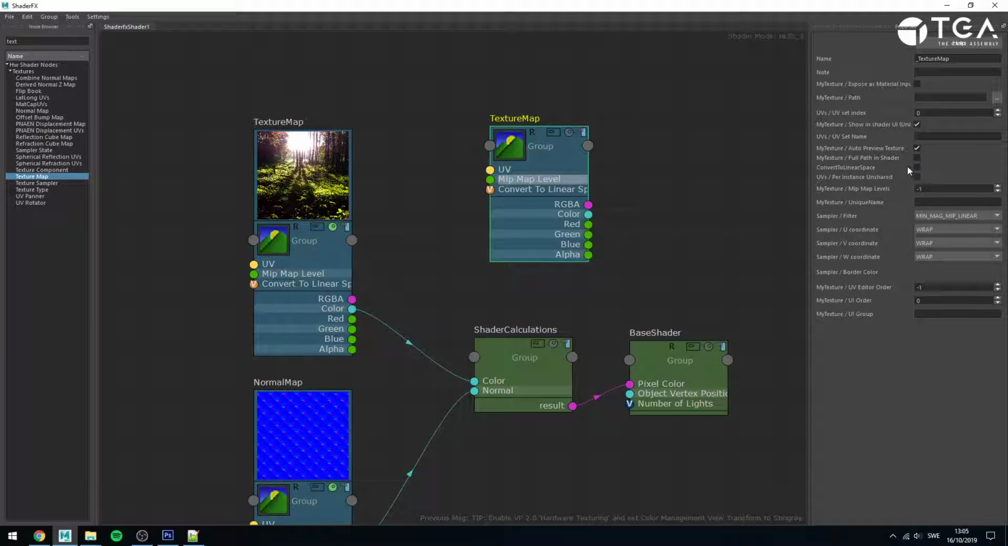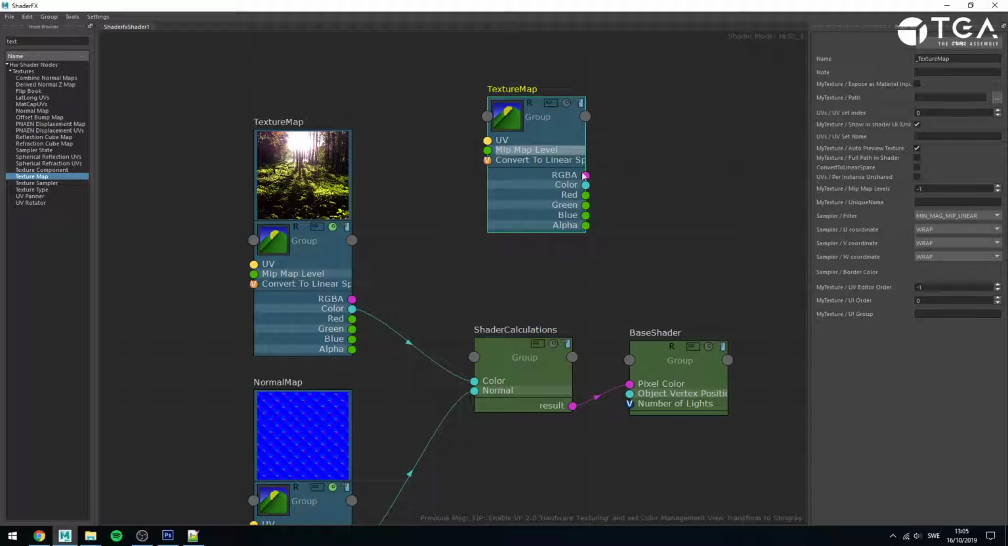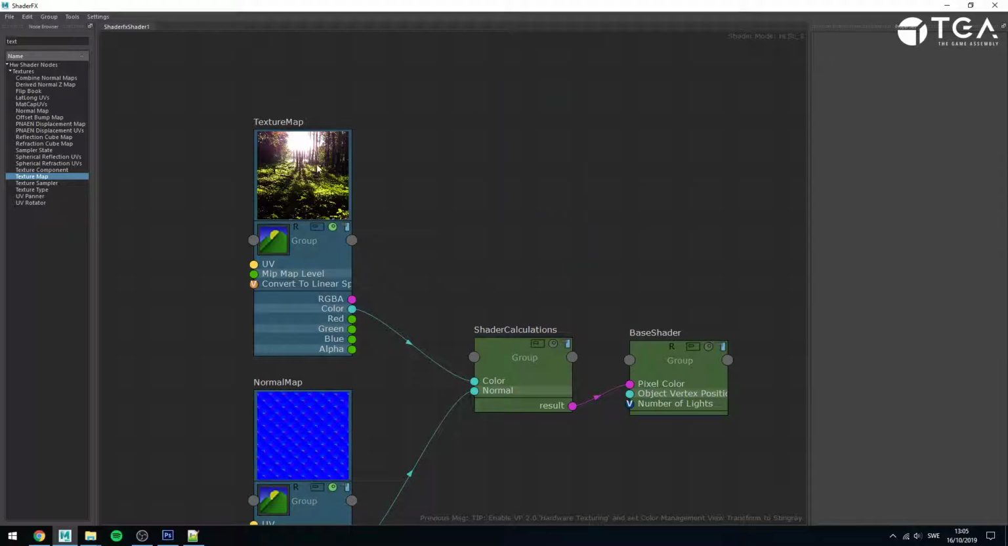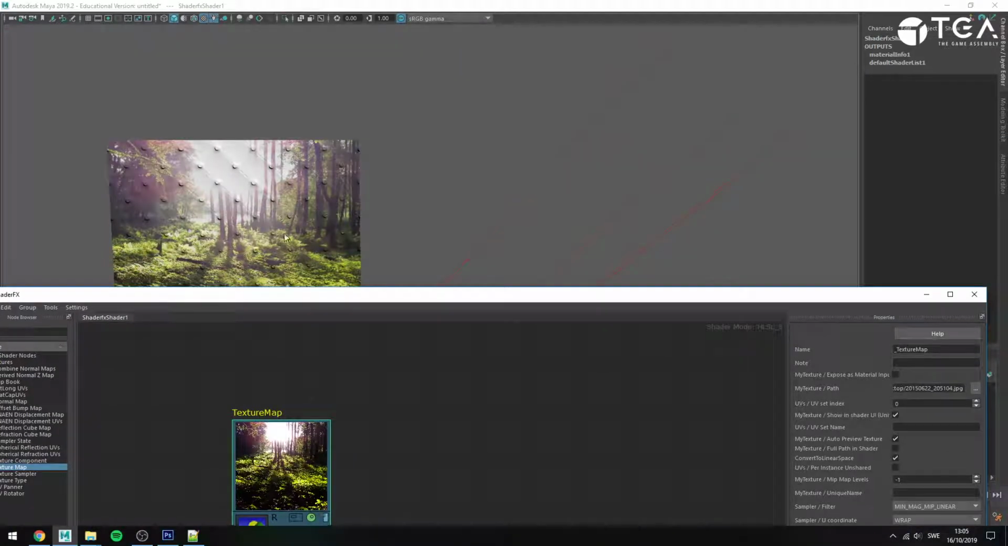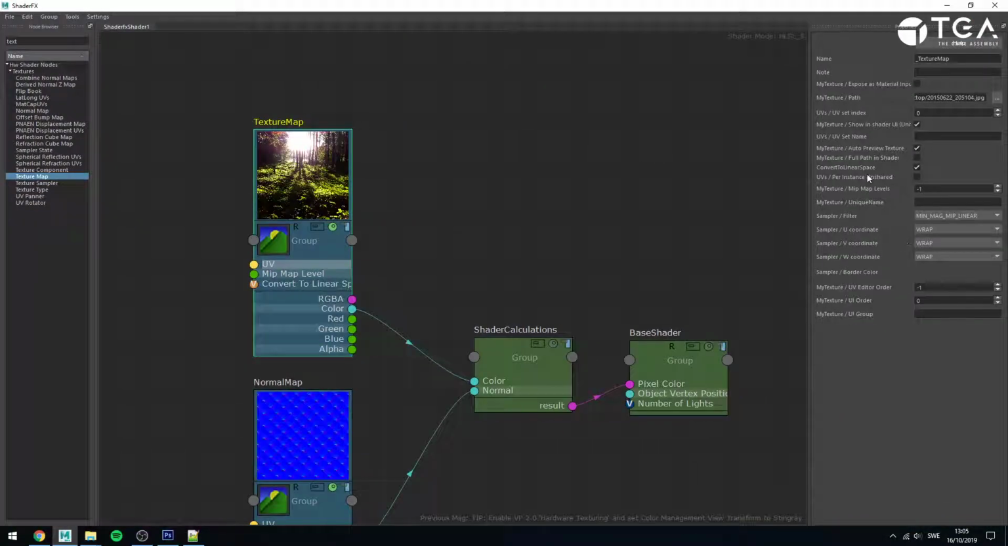That is off by default. And since it's off, it's now set up as if it was already a linear space texture. If it's already linear space, I don't need to convert it to linear space. I'm already in linear space. But for this one, in order for it to show the color representation correctly, I had to check convert to linear space.